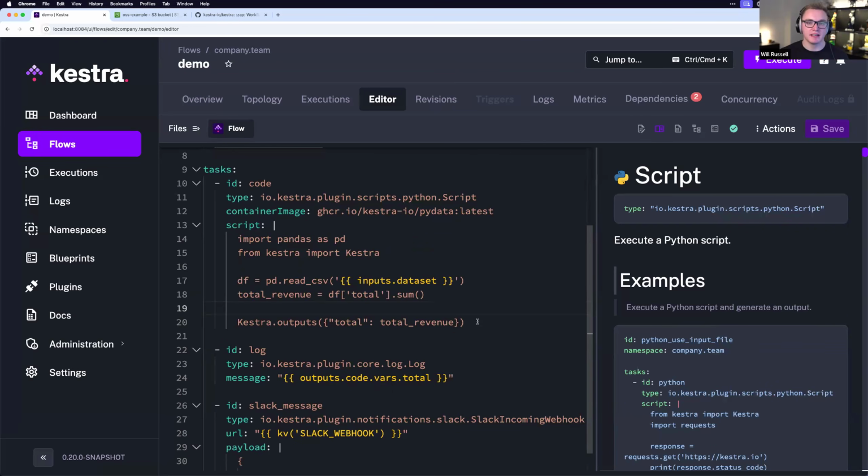Yes, so everything is isolated in its own container, but you can set up plugin defaults. So you can say, if I'm running a Python script task, I want it to do pip install pandas for all of them.